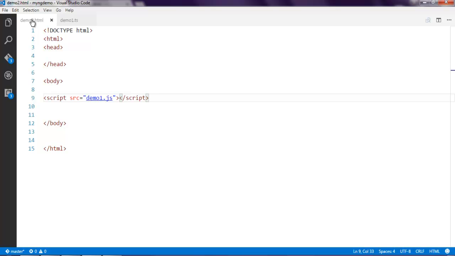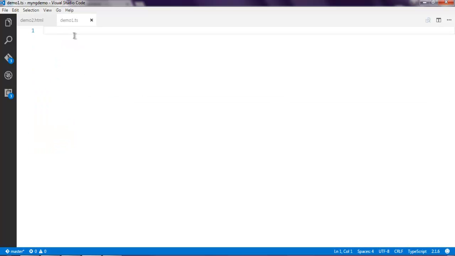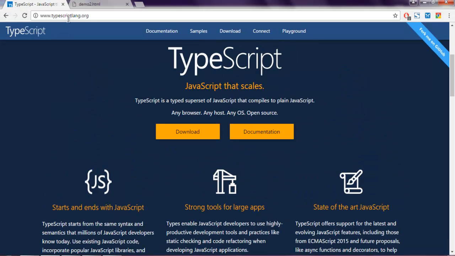Hi there. So in this video, we are going to see objects in TypeScript. I have created an HTML page, which is linked to a JS file that gets compiled after I execute my TypeScript file. If you don't have TypeScript installed, then go to typescriptlang.org and download it depending on your operating system through Node.js, or you can install it inside your Visual Studio.